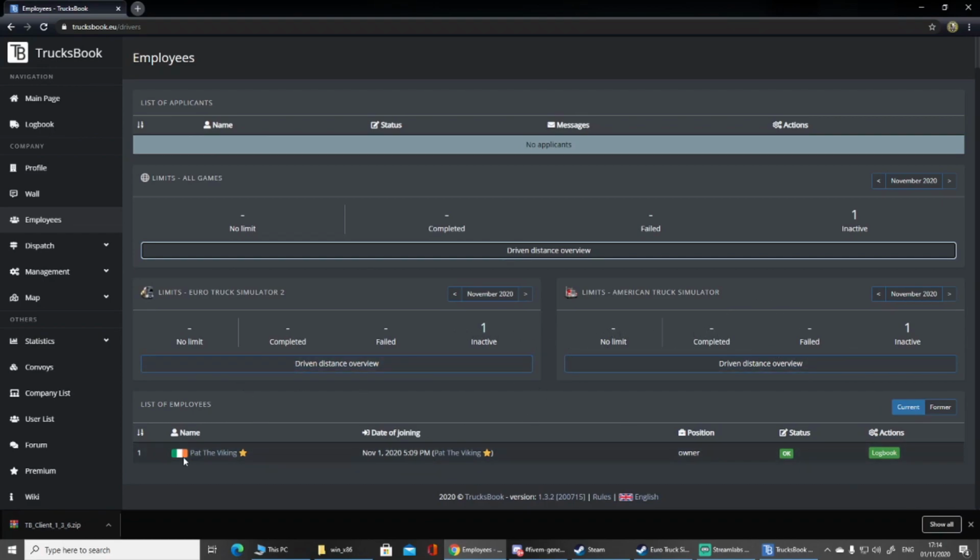And here we'll actually list all your employees. So pretty much you'll have the name. The numbers here, by the way, are just who joined first, second, third, fourth, and so on. And like I said, you've got the name, which also shows the flag of wherever they're from, which shows on anyone's name anyway. Day of joining, then their name again. Then you've got your position. So for me, obviously I'm down as owner, and then status is just okay, and then you can check your logbook and all that kind of stuff.